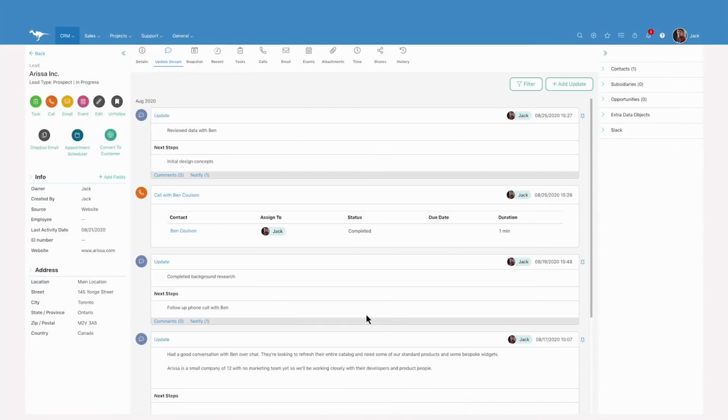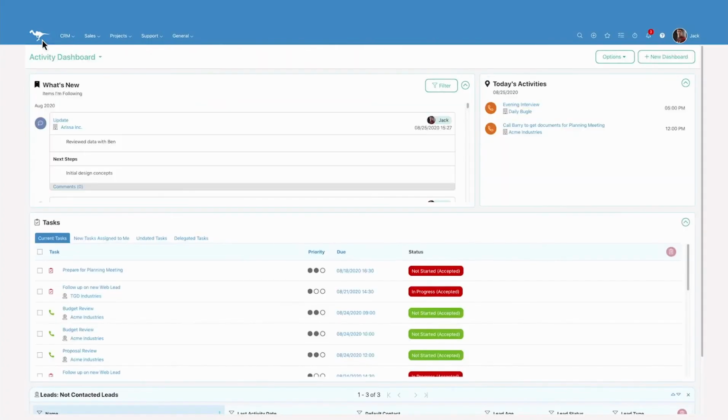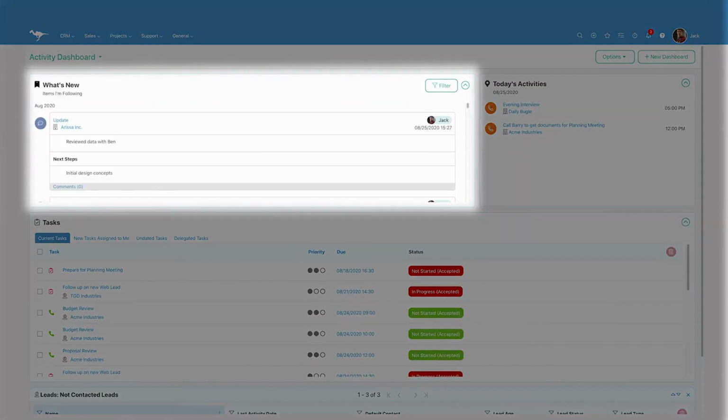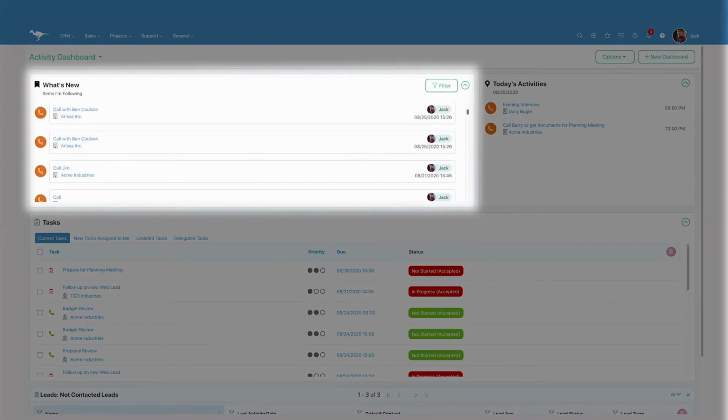Remember, you can follow any record to have its update stream show up in a combined update stream on your homepage in the What's New section, which gathers all of these activities across all your followed records to provide you with all the updates in one place.